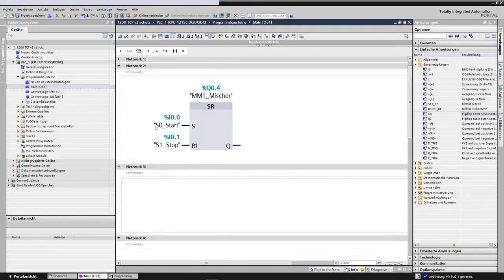A PLC is not responsible for such trivial tasks, so just start, stop. I can also use other hardware for that. The PLC should actually be capable of controlling automatic processes. It can solve much more complex tasks. This is now the simplest thing that can be done, and it is also wrong.